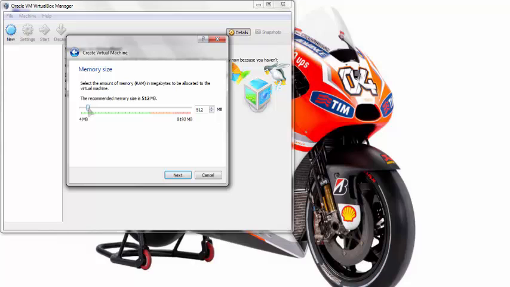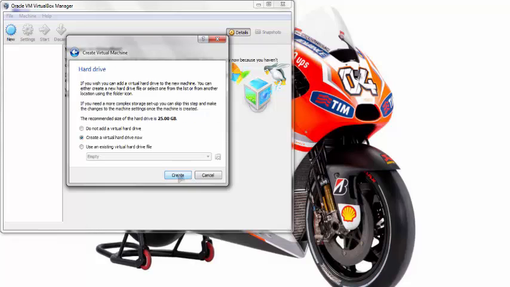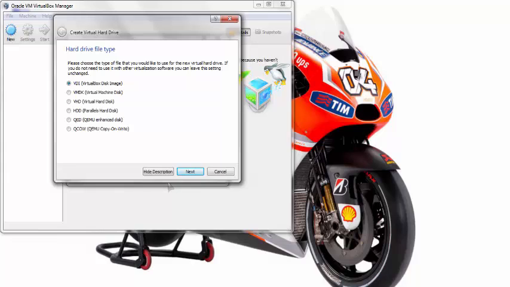The default is 512 megabytes. You can increase that using the slider to 1 gigabyte, or we can simply use these arrows here. So now that we've gotten that, select next. We do not have an existing virtual machine, so we leave this option and click create.